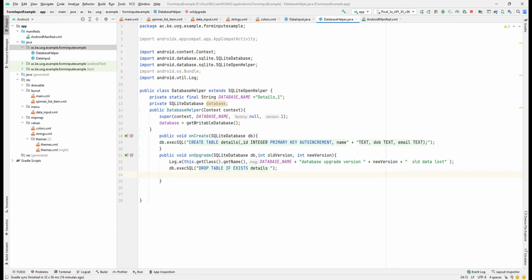So just say onCreate into bracket, DB, then semicolon. Nice, so that one now does the housekeeping for us. So now we want to insert the details.